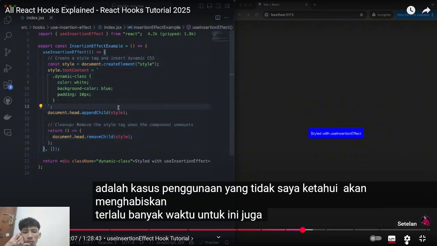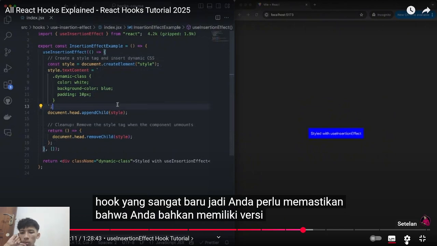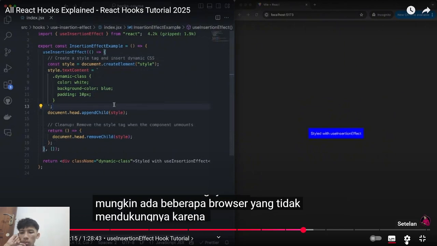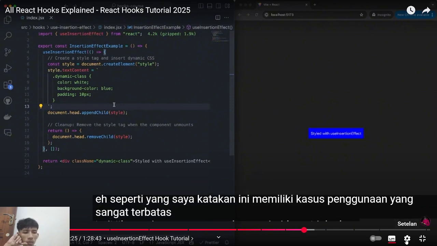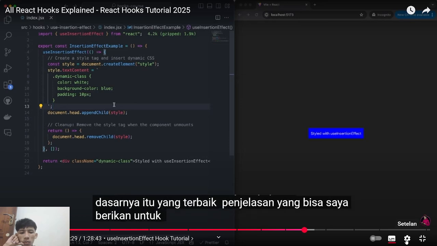I'm not going to spend too much time on this. Also, this is a very new hook, so you need to make sure that you even have the version of React to support it. There might be some browsers that don't support it because it's new, so it needs to be adopted more and more with time. But it has a very limited use case, so if you're a beginner, I wouldn't even attempt to understand it. That's basically the best explanation I can give for this. Let's get into the next hook.